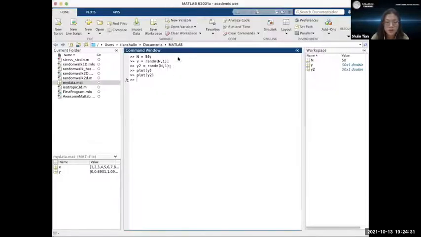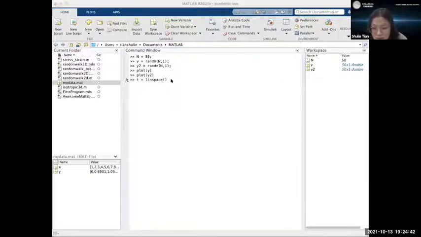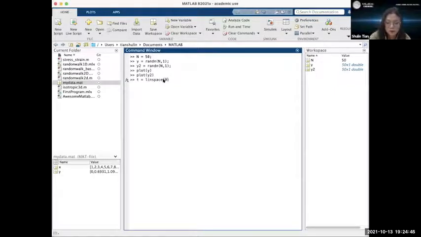Yes, we close it. So here we can define a new variable called t. For t we use linspace. Basically, linspace needs three input values. The first and the second are the starting point and the ending point of your interval, and the last number is how many steps you want to go through the interval. And then we can plot t against y.